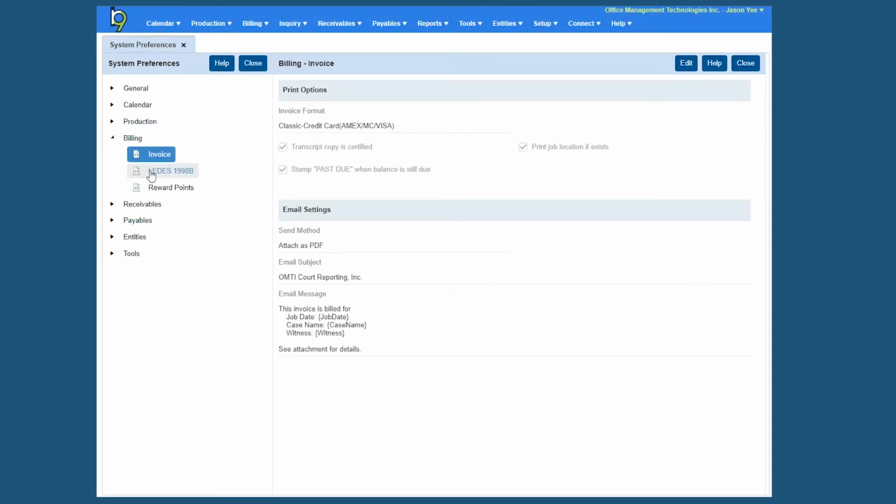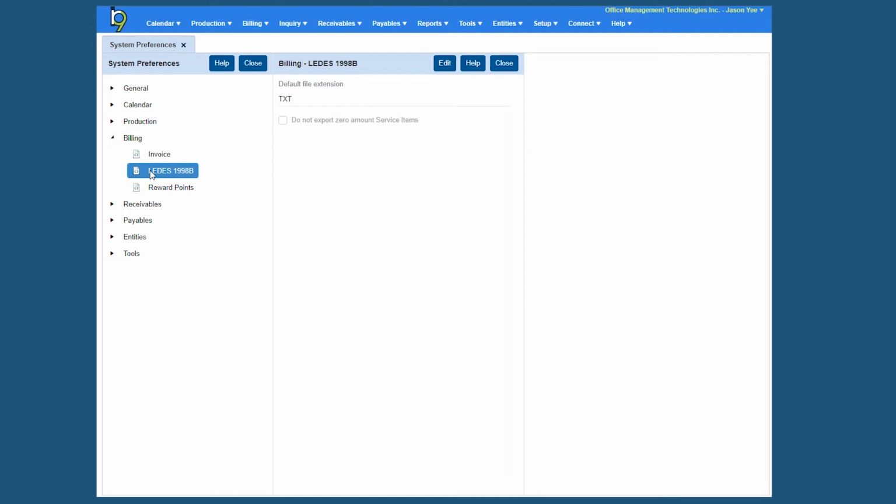LEDES 1998B. So if you have clients that request the electronic format of invoices in LEDES 1998B billing, then these are some options that you can actually set. So after you do your invoicing, you can decide what the default file extension is, because you're exporting the actual invoice file out of RB. So it can be whatever file extension you want it to be. In our example, TXT for text.